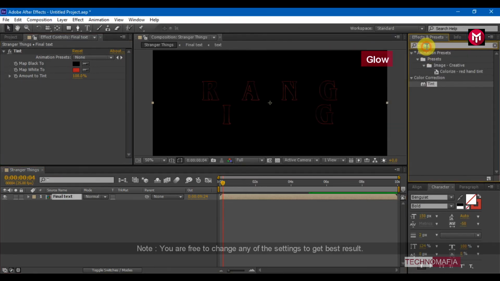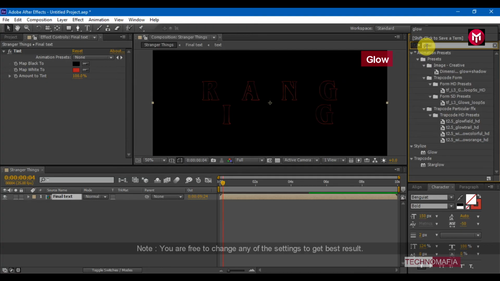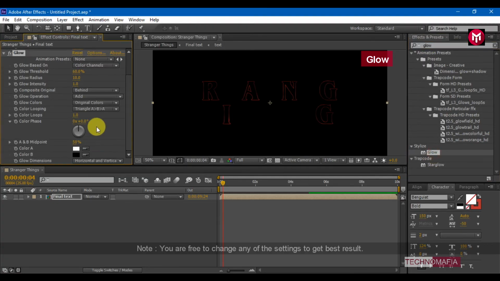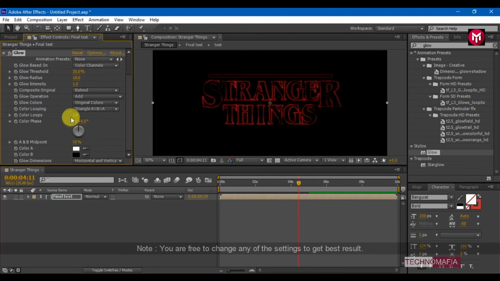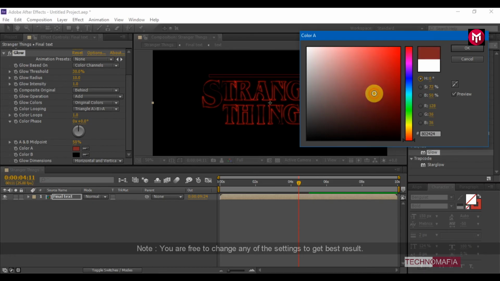In Effects and Presets, search for glow. Add it to the composition. Change the glow threshold to 30. Change color A and color B to red and orange.